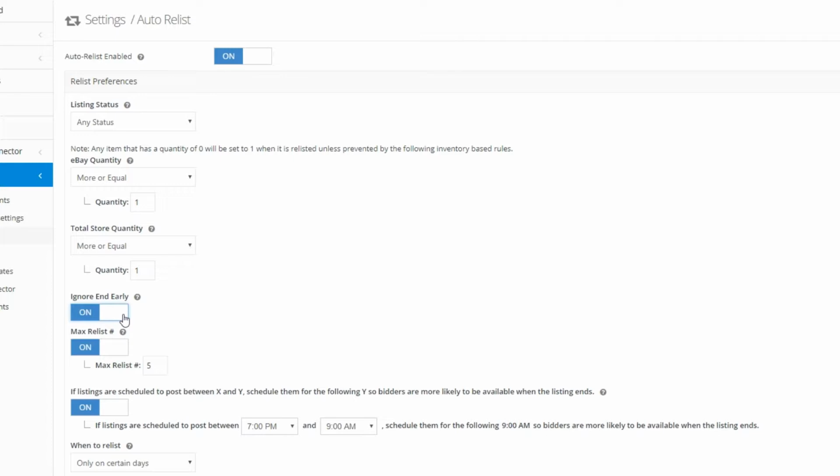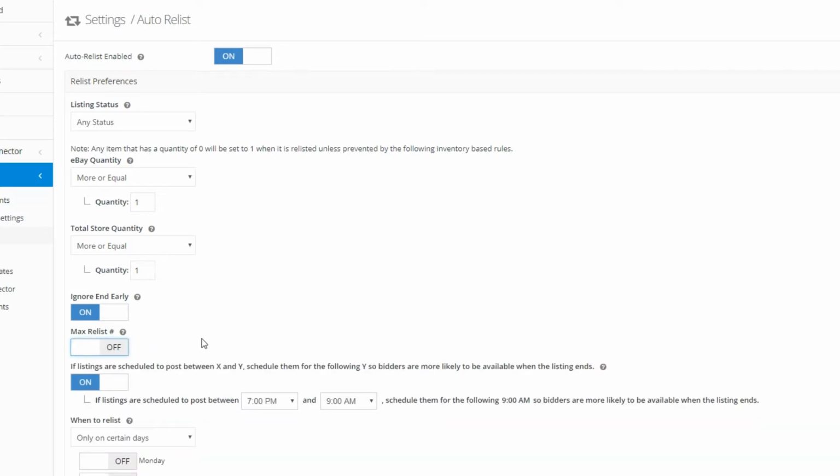If you enable ignore end early, this setting will ignore all auto relist rules if you manually end your live listings within inkFrog. If it's turned off and you manually end your live listings, they will follow the auto relist rules you've set up here. Max relist, if enabled, will prevent additional relists of a listing if it meets the threshold set here. For example, if you enter a value of 5 for max relist number, once a listing is relisted 5 times, it will stop auto-relisting. With max relist turned off, the listings will relist indefinitely and according to the other settings you've enabled here.